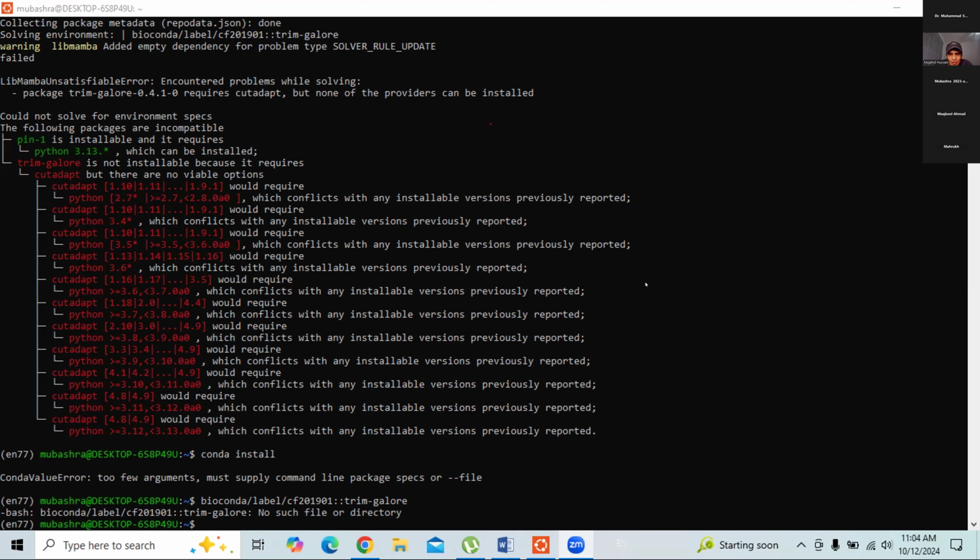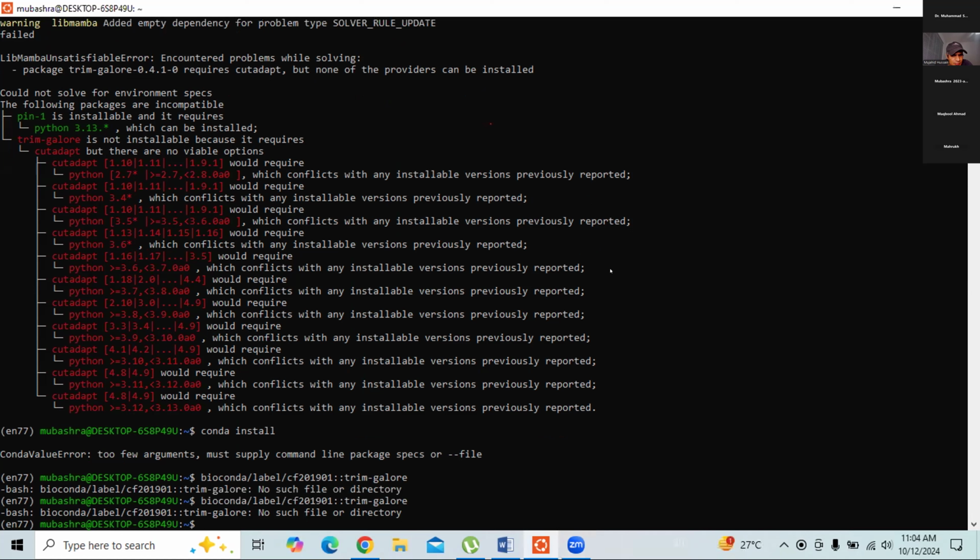Type this command to install trim galore. Which command? In the chat? If you're looking at my screen, it's in the chat. This one? Yes. No such file or directory.